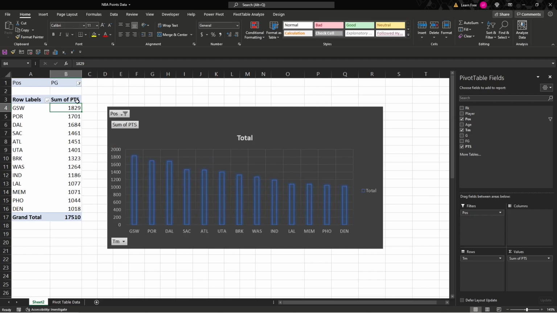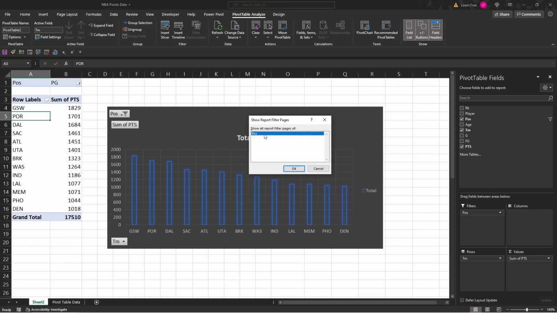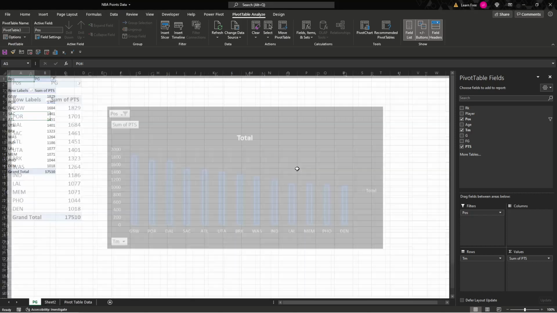Maybe we want a different breakdown of positions. So all you do is you can go right here, click on Pivot Table Analyze, Options, and show report filter pages, because remember we put positions here. So maybe we want a pivot table for every position. We want a different tab. So show filter pages, position, yep, hit OK.